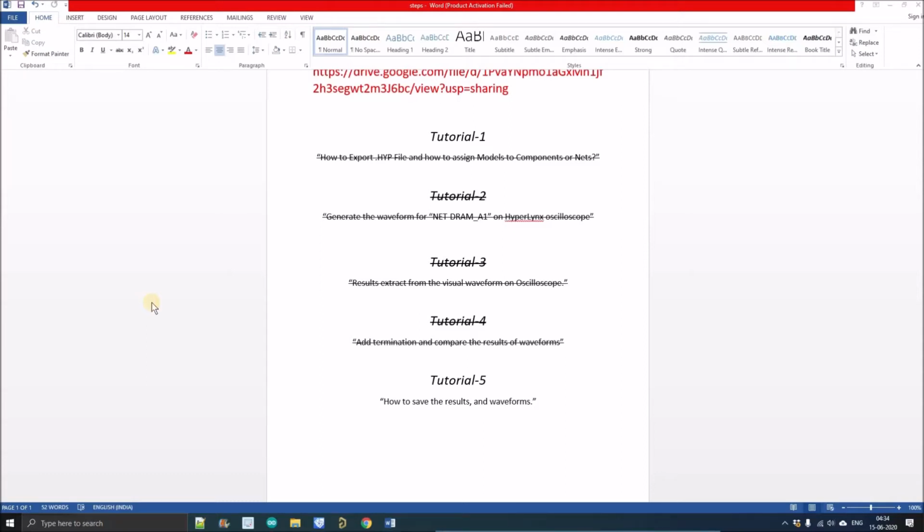My name is Aviral, and till now we have discussed how we can add the series termination on the driver net and how we can reduce the overshoot and undershoot of any waveform. So now in this tutorial we are going to discuss how to save the result and pass it to the designer so he can make those changes to the existing design files before the manufacturing, right?